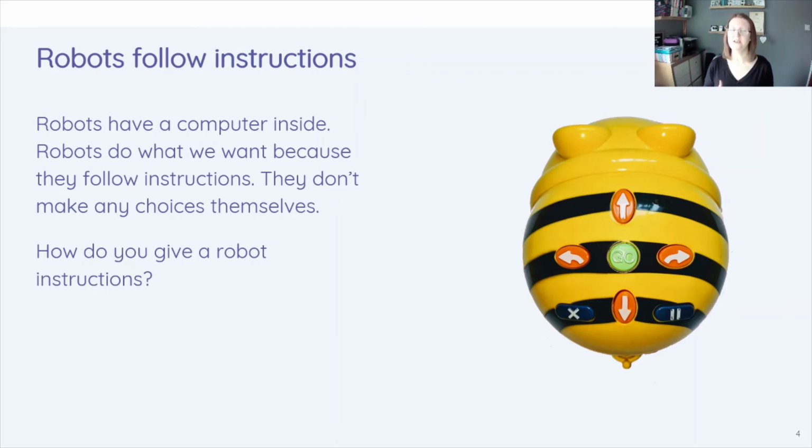So how do we give a robot instructions? That's right, we program it, and on that one there you can see there's the B-bot, and they have little arrows on the top of the B-bot, and we can press those arrows to tell our robot where to go: forward, to turn right, to go backwards, turn left. And obviously we have that go in the middle to actually get it to go. So we have to tell it to do what we want it to do through our instructions in a program.